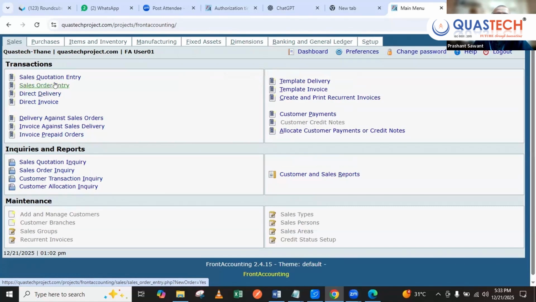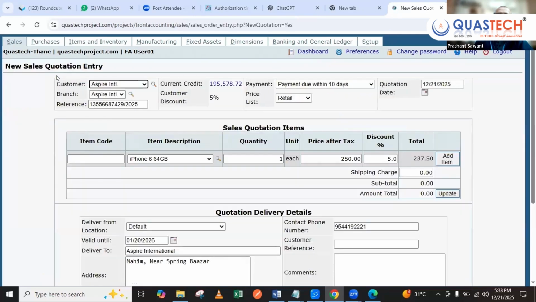Now here is how you practice prompting, like how you really talk to an AI like a friend and give specific instructions. Okay, now for example, here is a sales quotation entry screen. On this screen, I'm seeing that there are several fields. It is a very data-centric application.